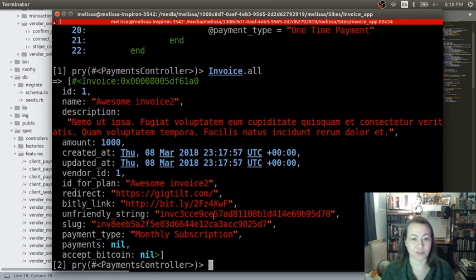Now these two don't match, but I guess that's not a thing. I think I'm making a slug differently now. So here's the redirect. That all looks good. Okay.